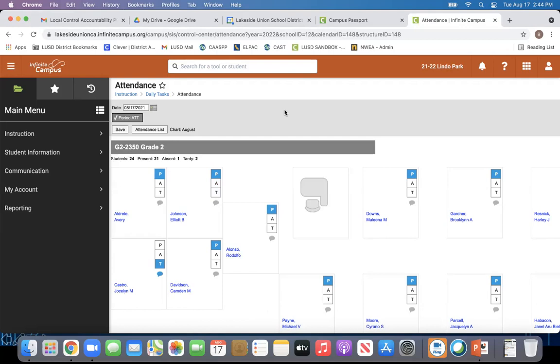Questions on seating charts and attendance? This group knows what they're doing, I'll tell you that.